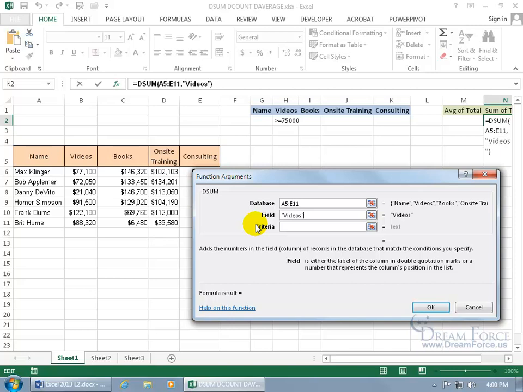name videos, close quotes, or the position in the database is, let's see, beginning over to the left-hand side is column 1, 2, so it's going to be number 2. We'll do both. Let's just go with videos first.